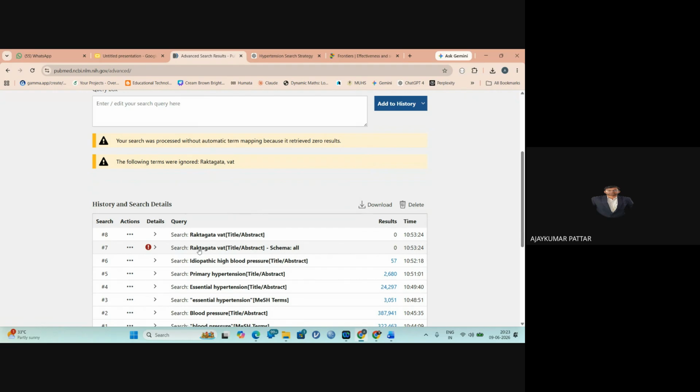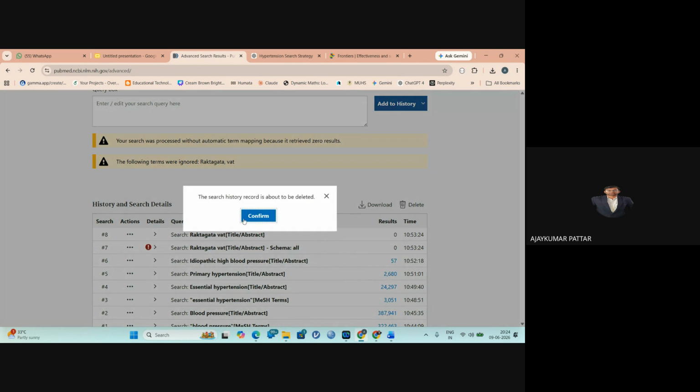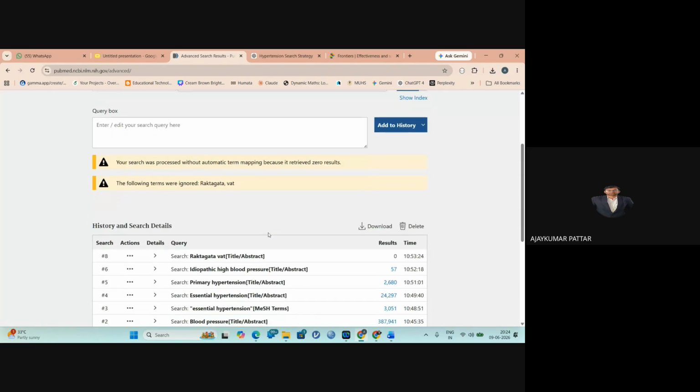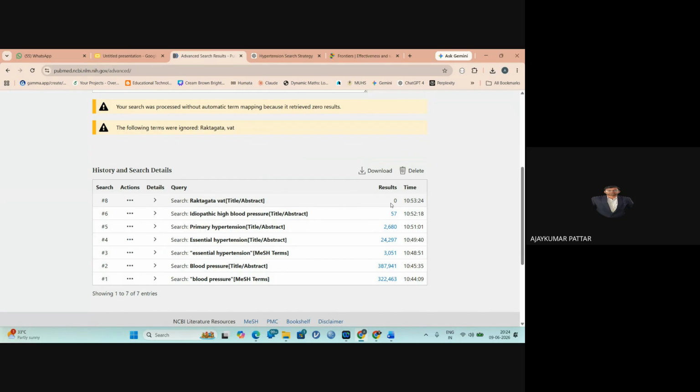But we have to mention that because we got the zero results when we use the Raktagata Vata term. So don't remove it because it is also one of the transparent process. We tried all the possible synonyms, but it got 0 results. Keep it as it is. It is duplicated, I will delete one. So Raktagata Vata title abstract 0. Keep it as it is.